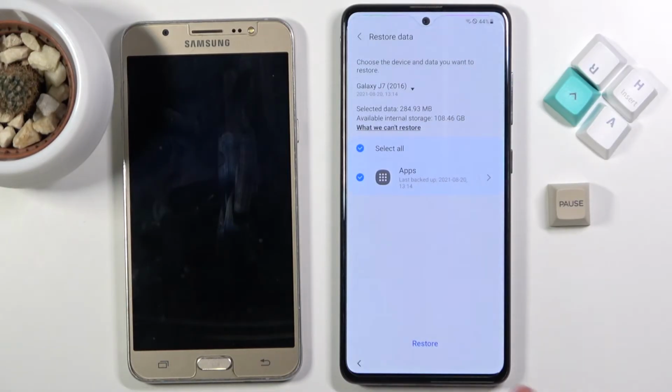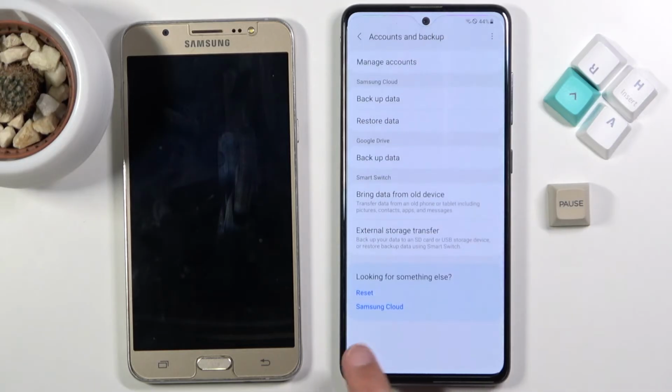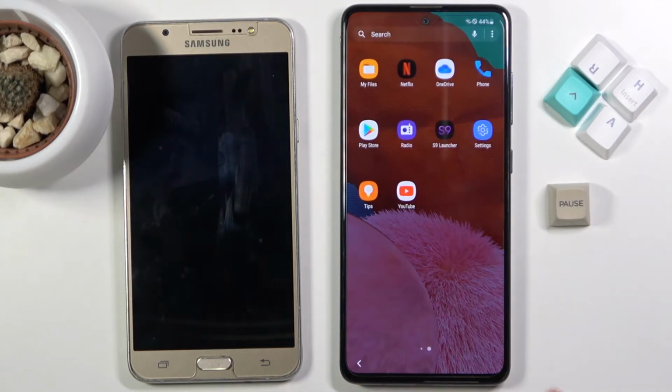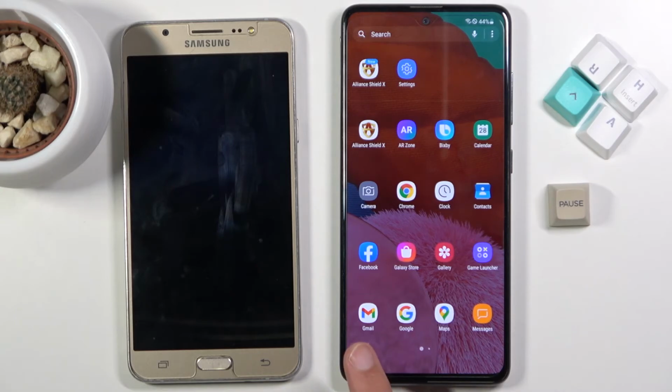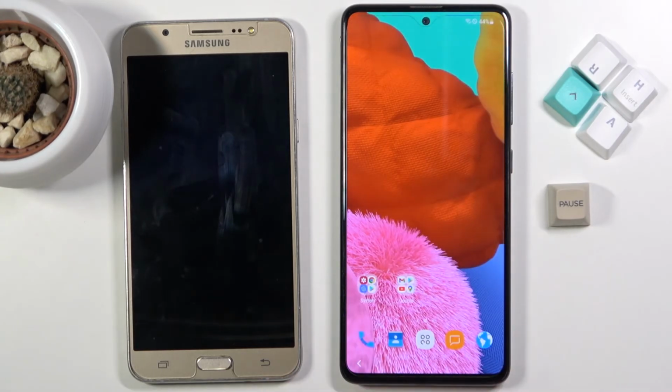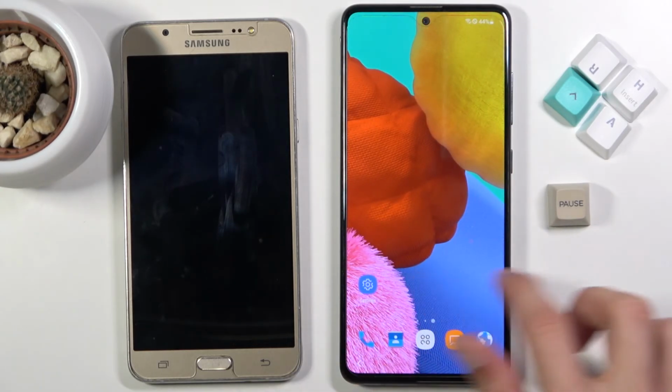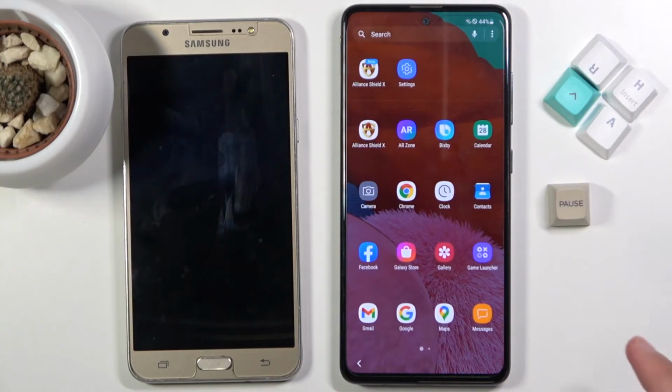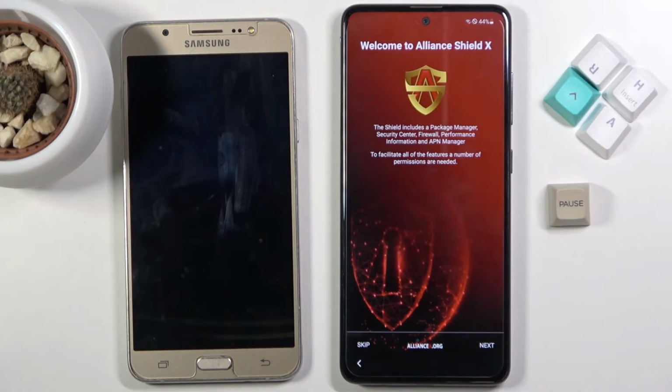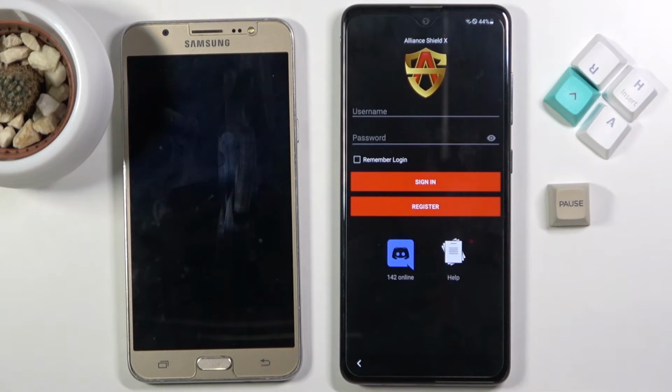Select later once this pops up, and you want to go back to the launcher right here. And we're looking now for the application that we have restored, which for me is right here. You want to open it up. Gonna skip this thing right here. And from here, you will need to create an account.